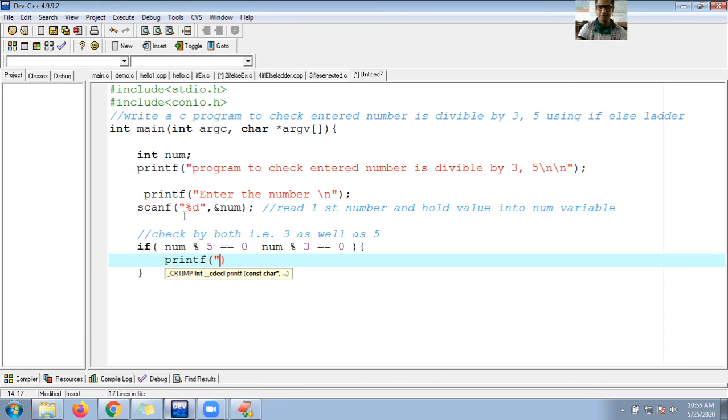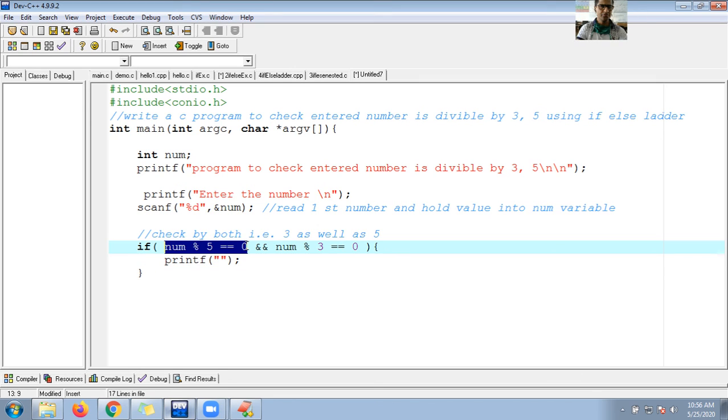Thank you. So number mod 5. So this is the first logic. Check by both, that is 3 as well as 5. So here if number mod 5 equals 0, then only I can say the number is divisible by 5. As well as if the number is divisible by 3 and this brings the remainder 0, then I can say the number is divisible by 3. So how can I check? You can use the logical AND operator. This also true, and this also true.